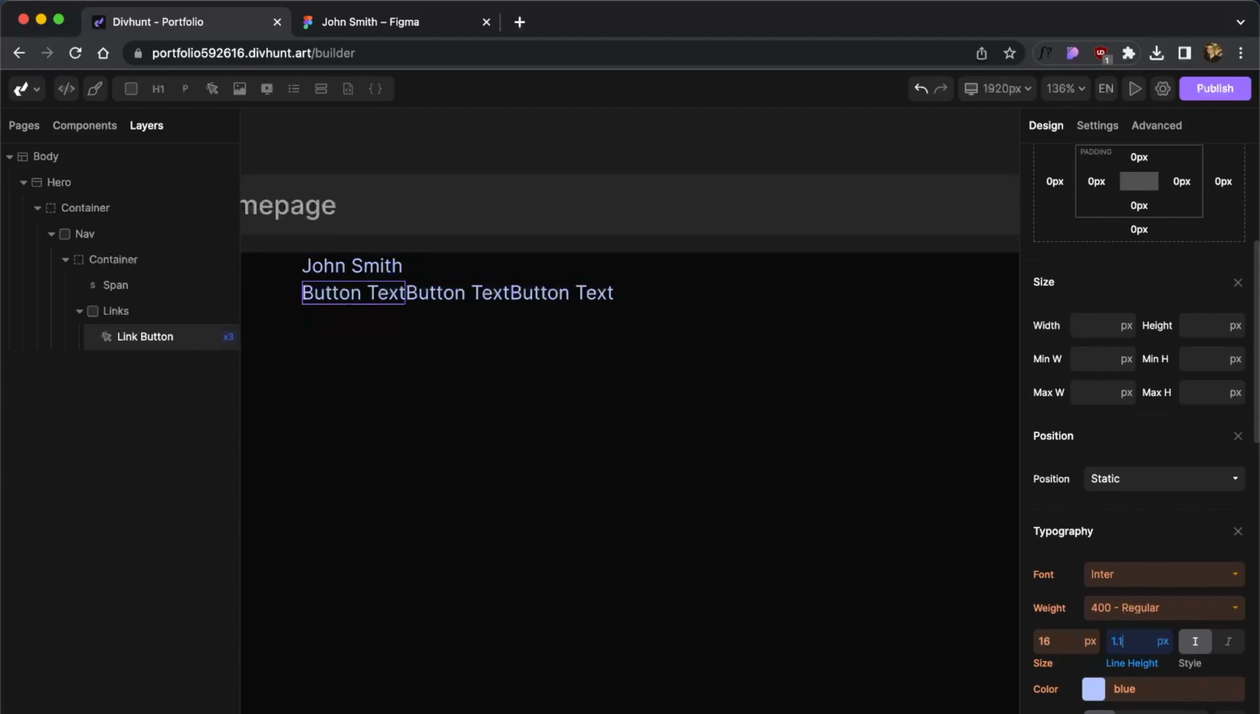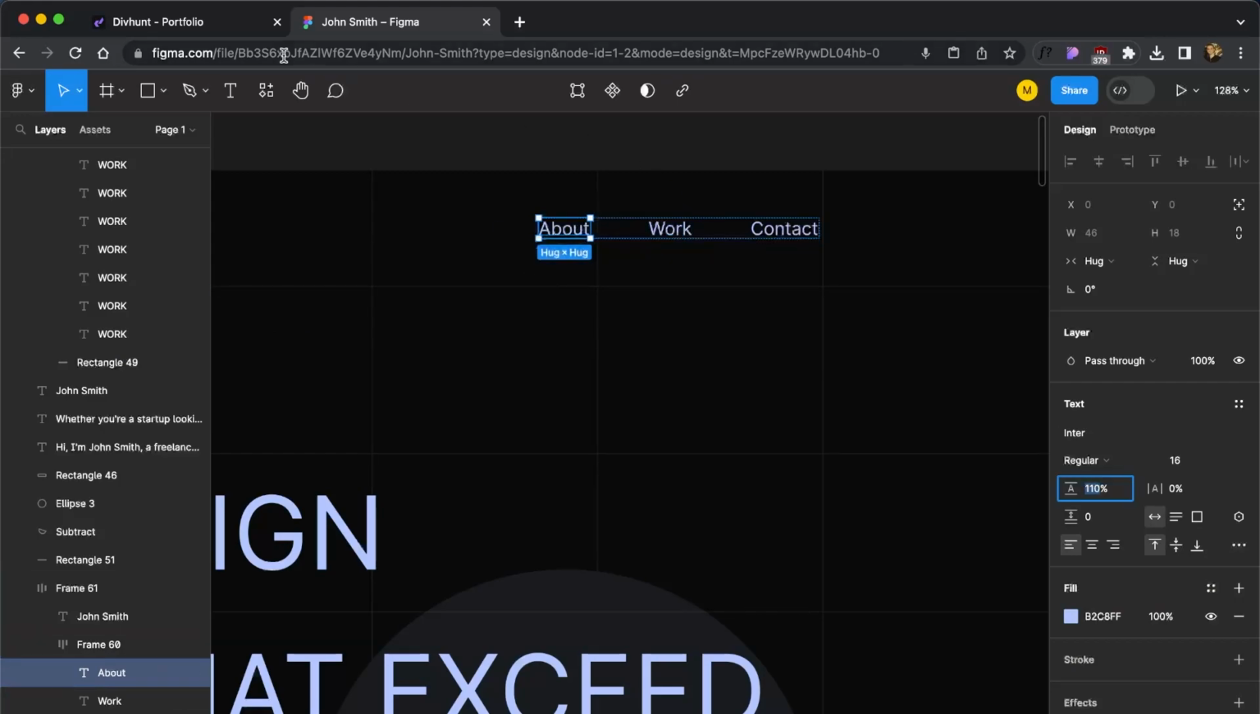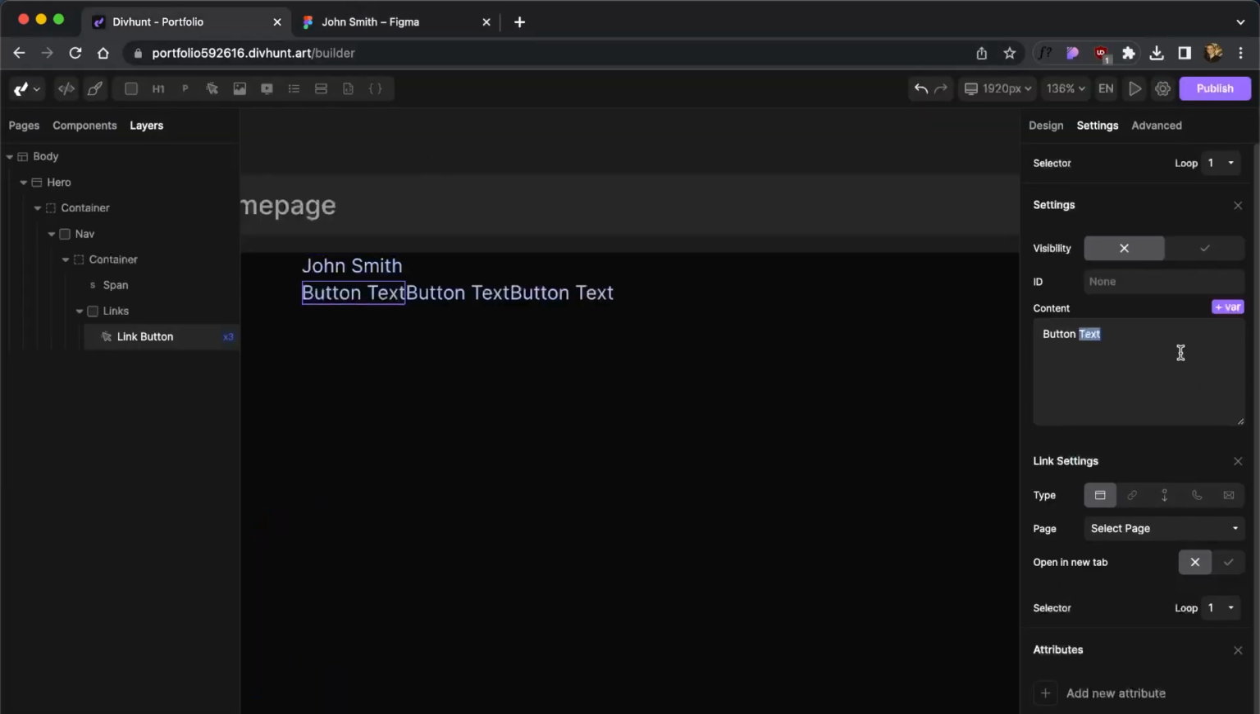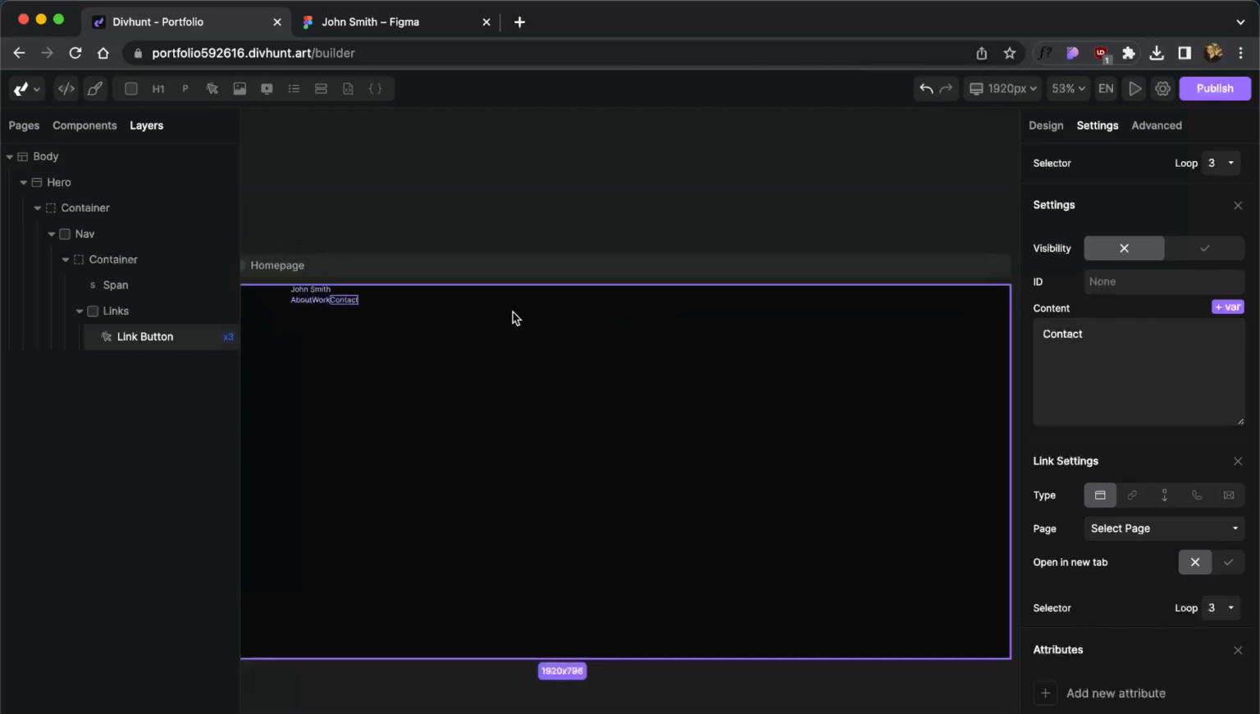16, and we just need to do 1.1 here, and let's change the text. So we need about, work, and contact. About, you can select the second one, work, or you can do it here, contact. That's fine. And now we need to push these links to the right side of this wrapper here.